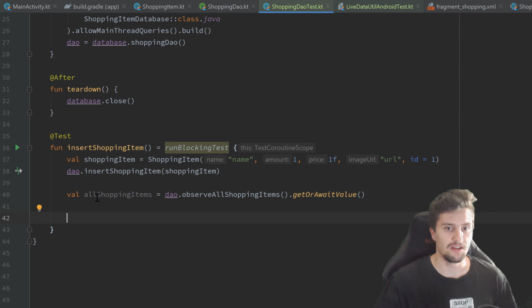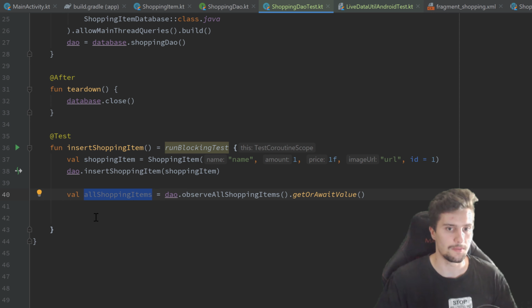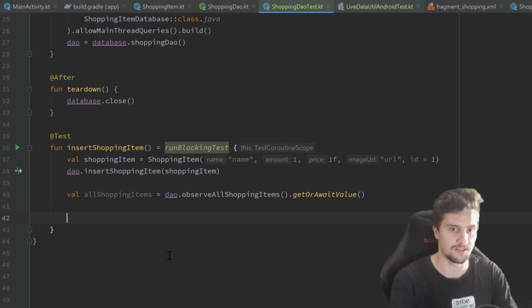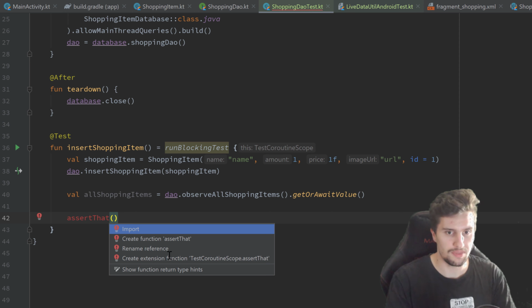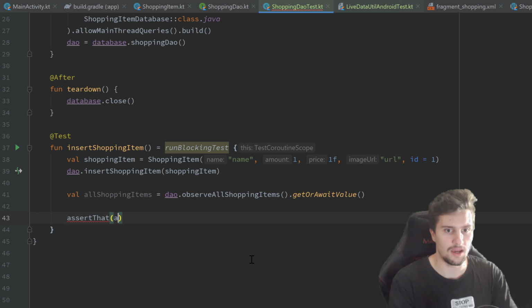So now that we have that list of all shopping items, we can write our assert function. We want to assert that this item we created here is contained in that list. Because we inserted that item, it must be contained if the test should pass. So we use assertThat, and we need to import that from the Truth library as we used in the previous videos. We want to assert that allShoppingItems.contains our shopping item we created on top here.